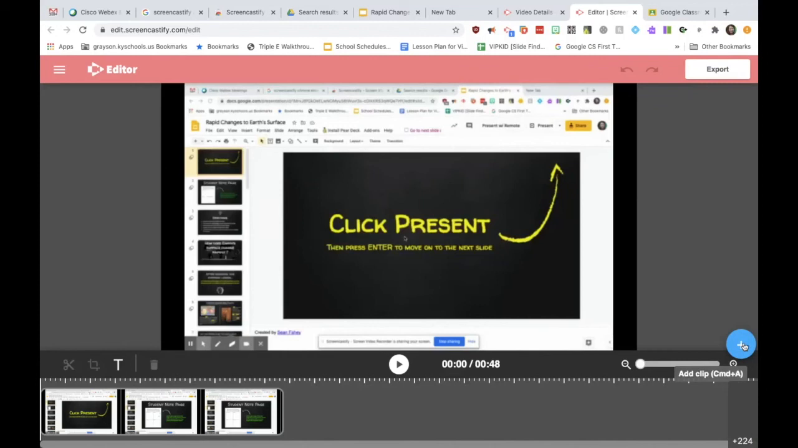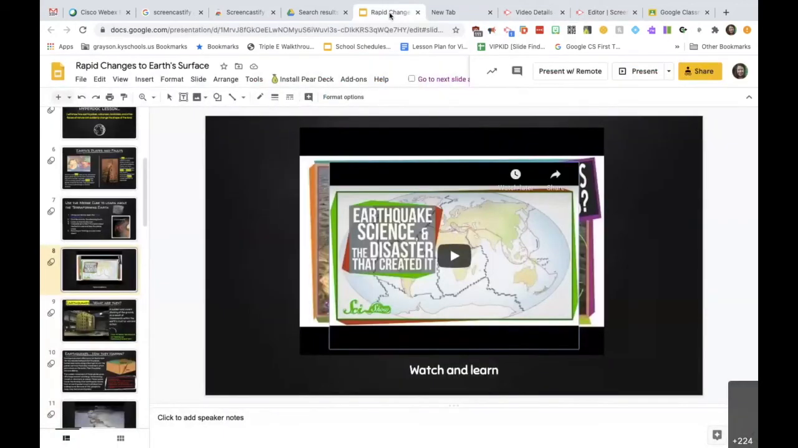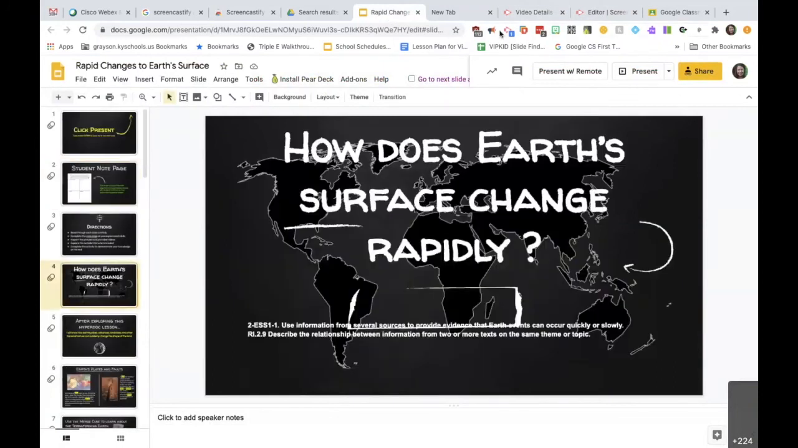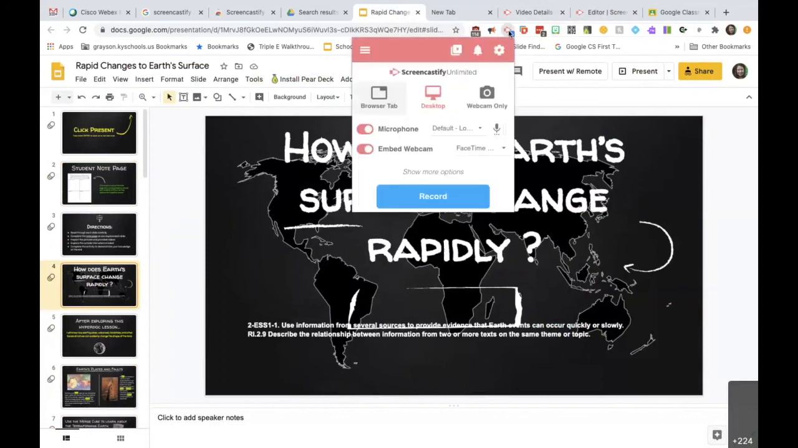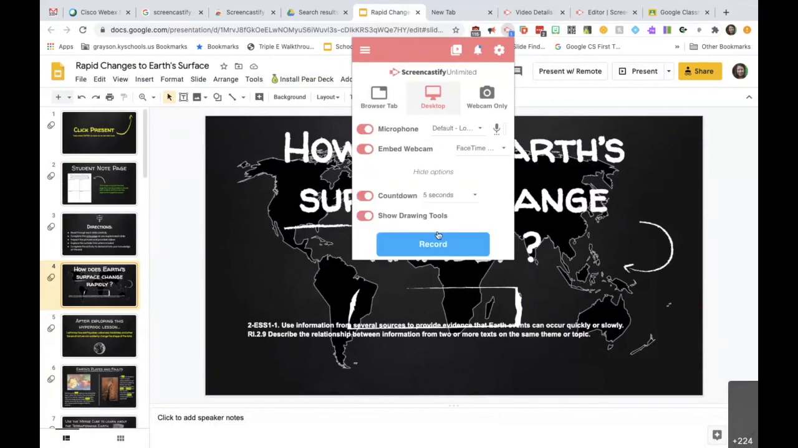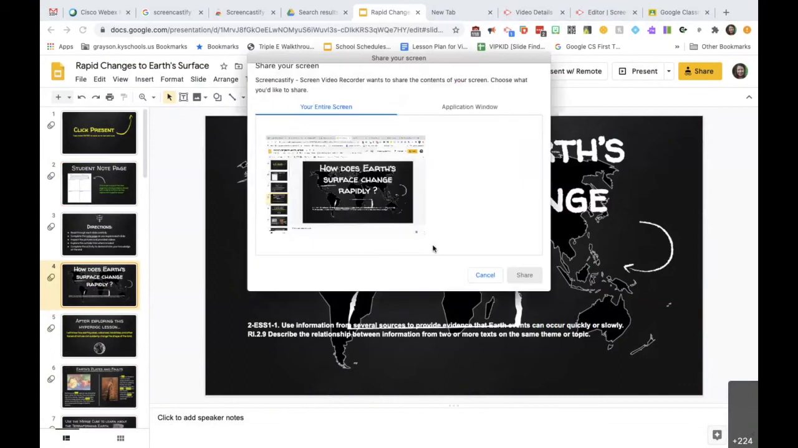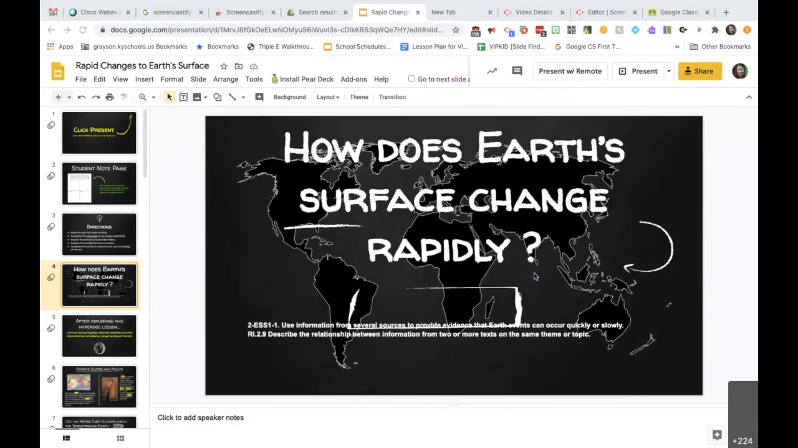So that's Editor. And I do want to show you the pencil and some of the other tools that you can use. So let me go back to the beginning and go ahead, and I'm going to do another recording so you can see how the tools work. So I'm just going to click record, and I'll get my window that I share, click share. And in just a minute, I should get my countdown, 5, 4, 3, 2, 1.